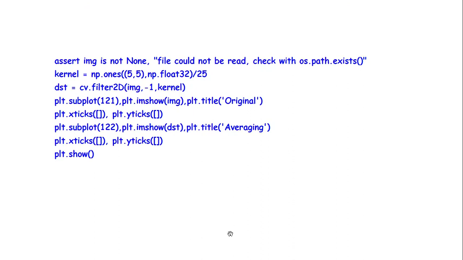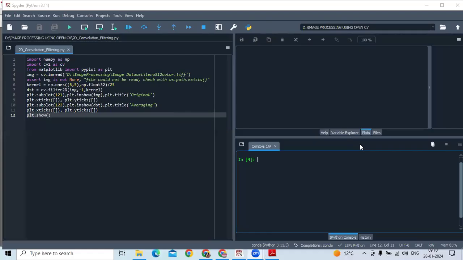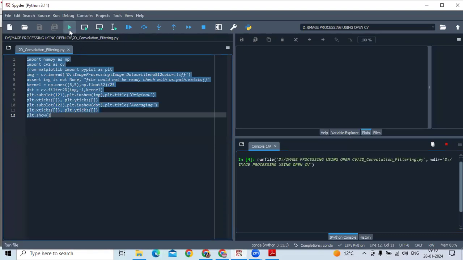Let's open Spyder and implement this code. This is the code I have written as it is. I have shown it to you, and I have discussed each line of the code. Let's run this code. The code is running.